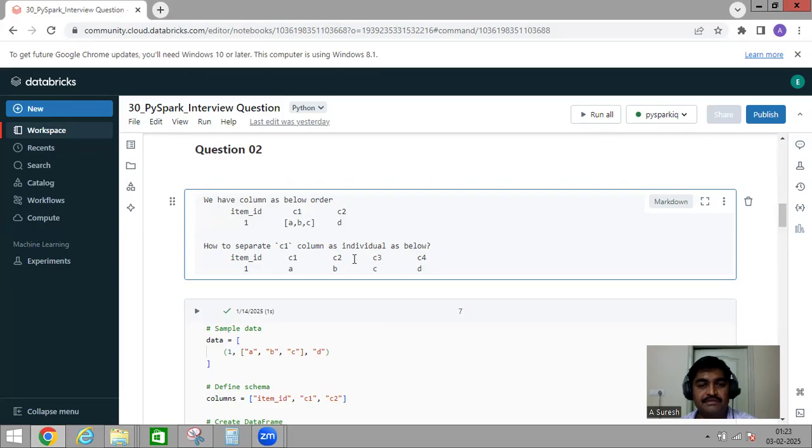So here two columns are added. Whatever list we have, A, B, C, we need to split into individual columns. That means these three columns are newly split from C1, as C1, C2, C3. And whatever C2 is there, C2 is D, so they changed it to C4, and the output should be D.